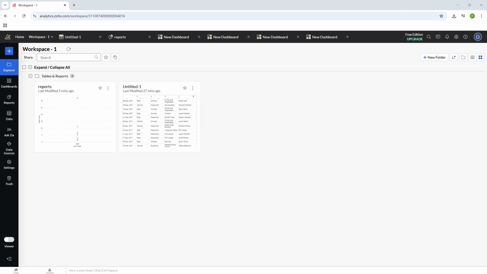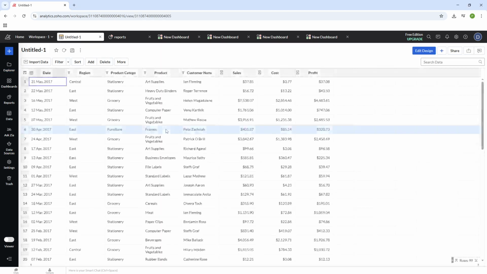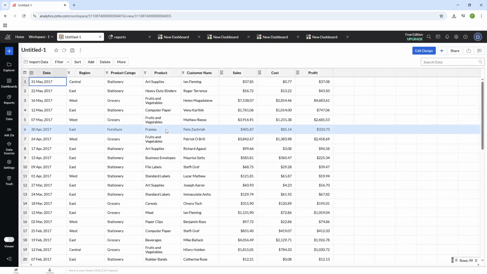To start off, let's open the workspace that contains the data you want to explore. This workspace is your home base within Zoho Analytics, acting as your central hub where all your data tables reside. Make sure you're in the right workspace, because this is where the foundation of your analysis will take place. Once you're there, you'll notice a range of options designed to help you visualize your data effectively.